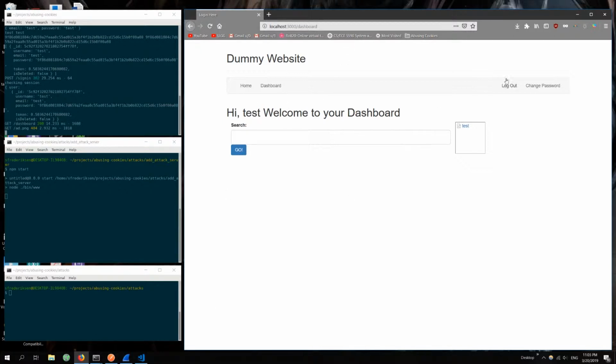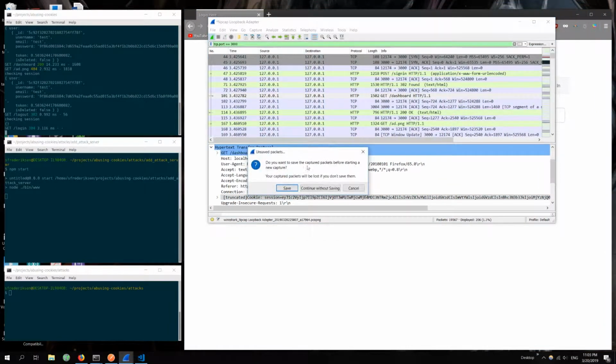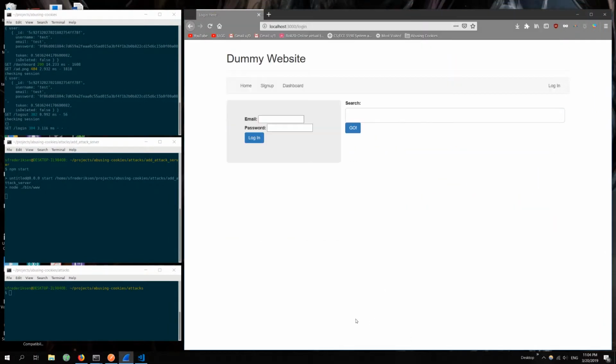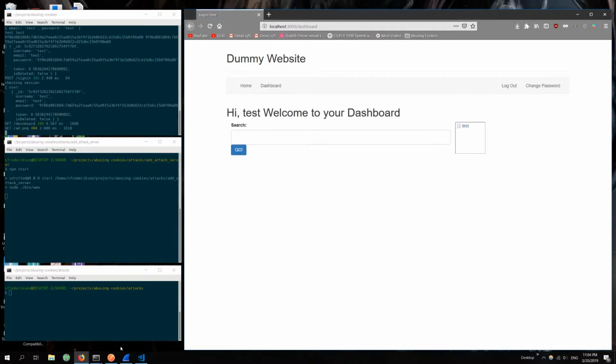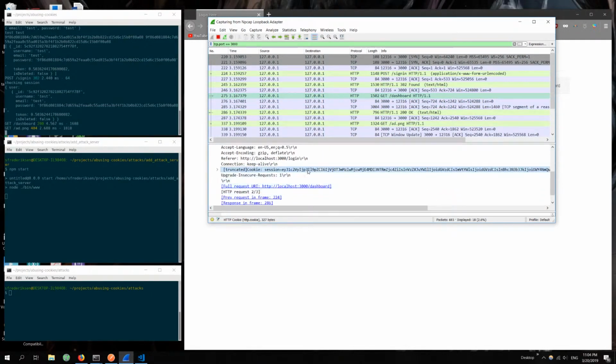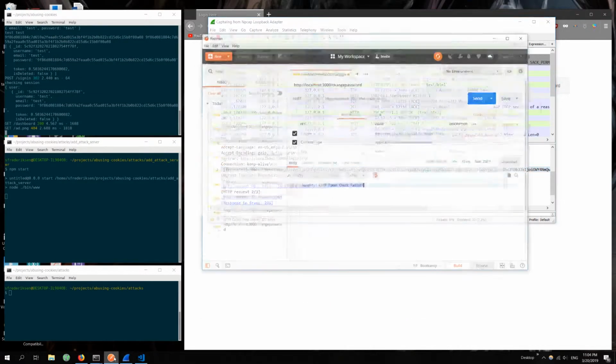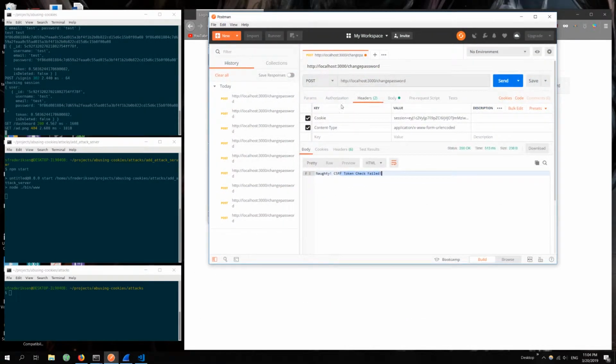So if we log out, we can go to Wireshark and start up the sniffing, and we can log in test, and go back to Wireshark, and we can see here that our cookie for that session is right here. If we copy that over, we can go over to Postman and paste this value into the cookie header.